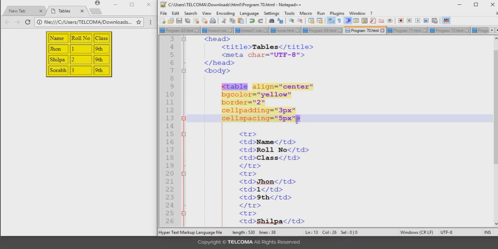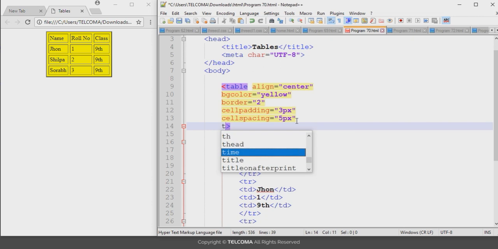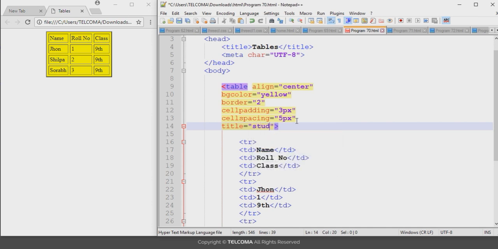The next attribute is the title attribute. This is used to give the title to this particular table. Here I have written it as student record. You can save it and refresh it. As you move the cursor over it, it will show this title, here you can see that it is showing this title. As you move the cursor around this table, it will not display it, and if you move the cursor over this table, it will show the title.